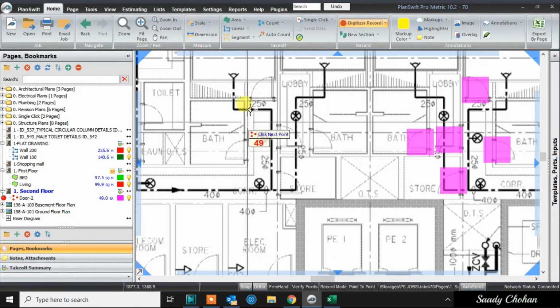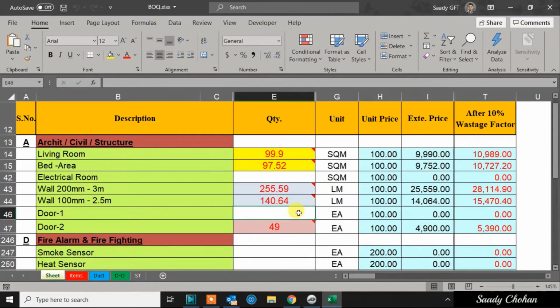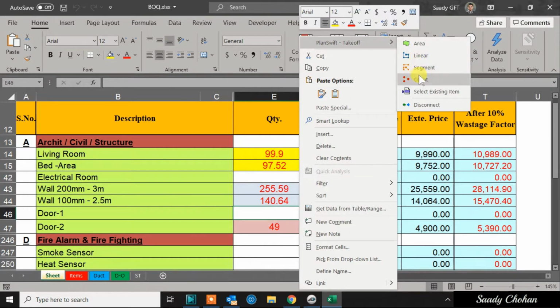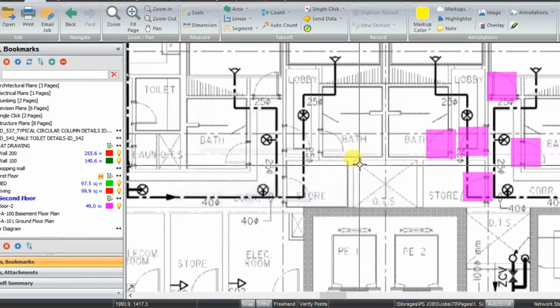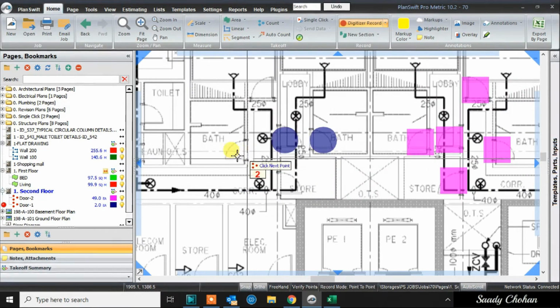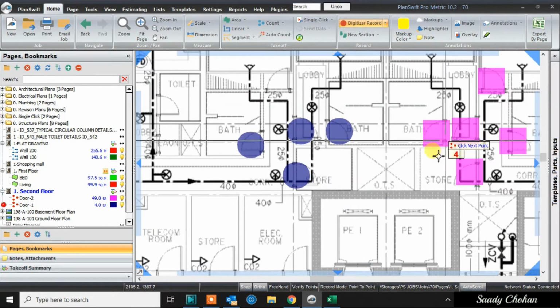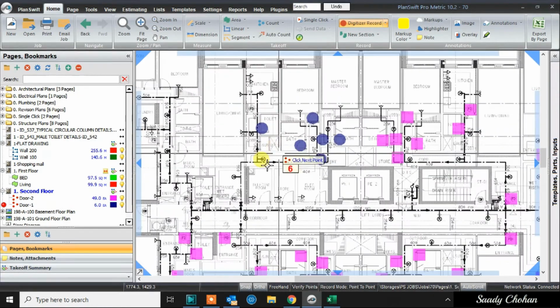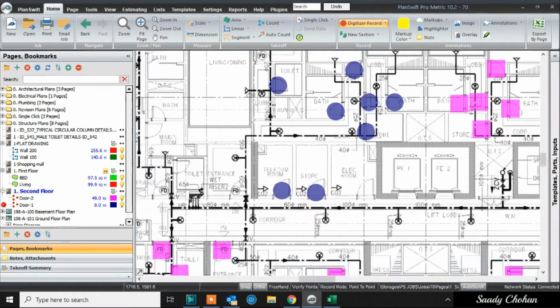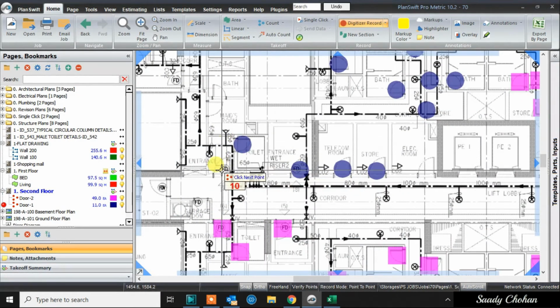Okay, I found it just now. This is door 1. Stop. Here I need doors. Okay, count. It will jump here. Door 1. I can choose different shapes. Now you will see I differentiated already by the color, by the shape, by the size. So if I have many items, it will be easy for me to present by the shape and by color.